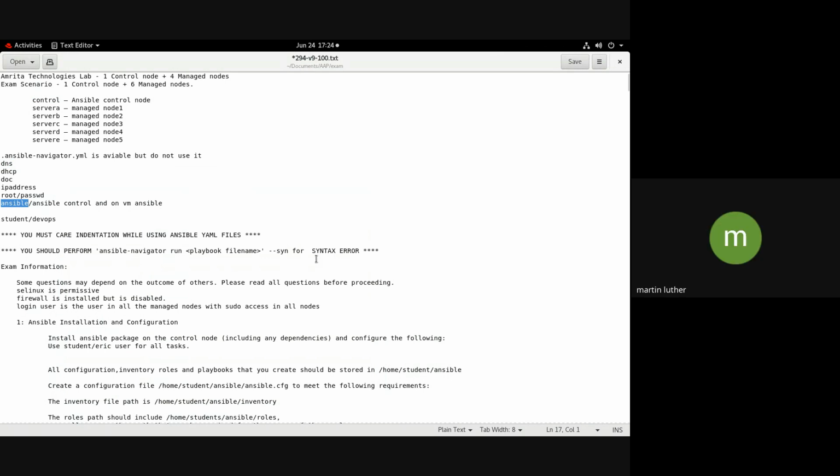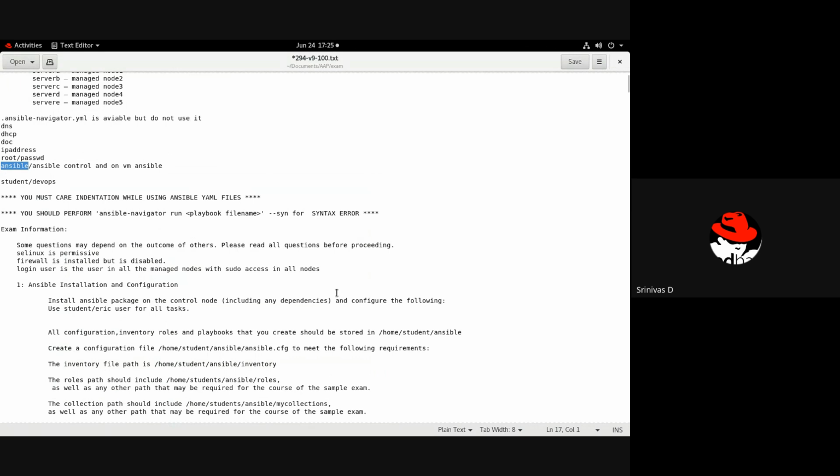In our classroom curriculum, we have a student user on the control node where we'll be creating all the exam-like scenarios, and the user who has sudo access on the managed nodes will be called DevOps in our case. Surya and Martin, you need to find who is the user you are supposed to log in as on the control node. That's a must. You need to find out within the question paper which is the username.